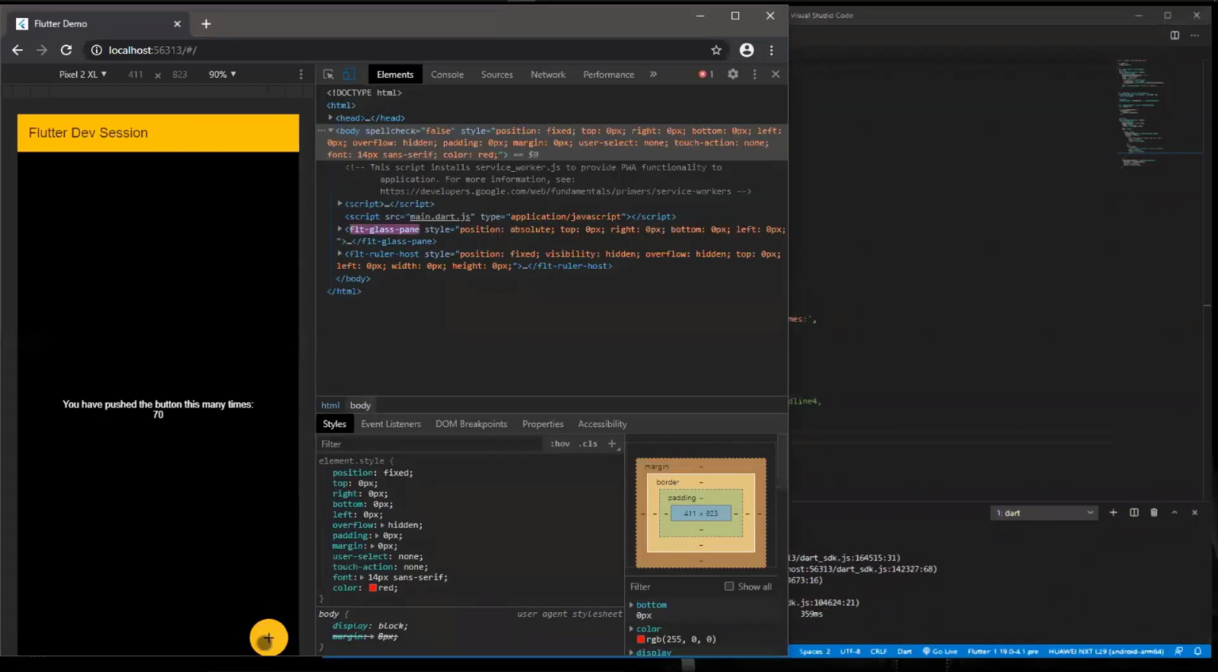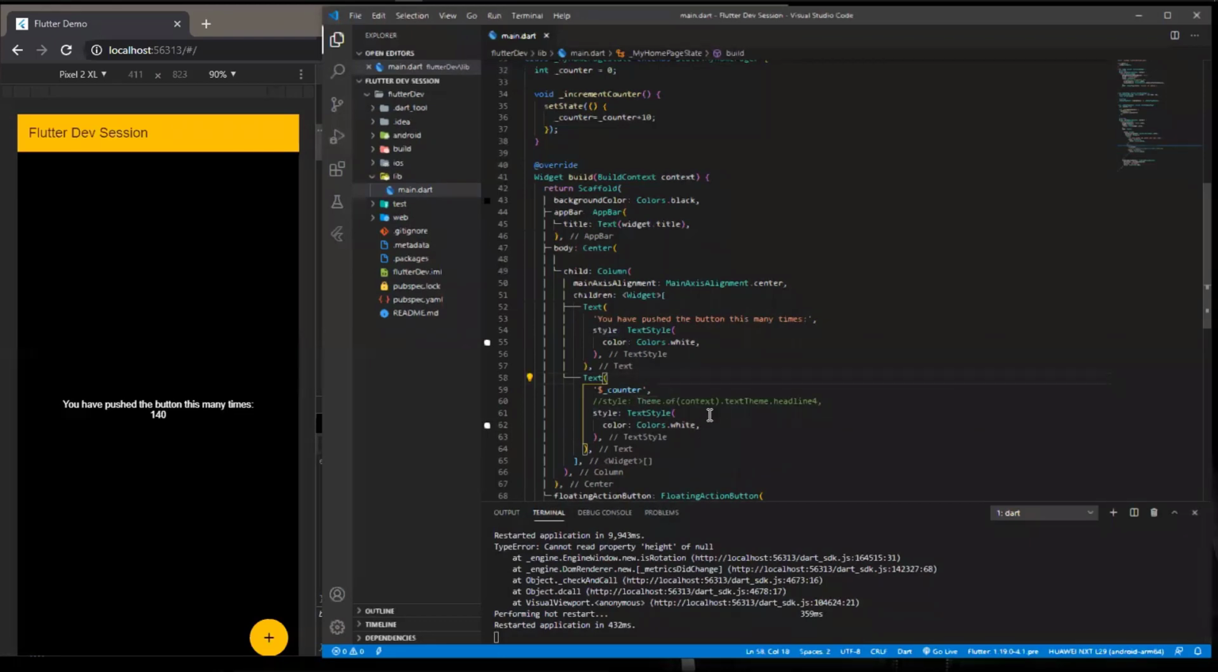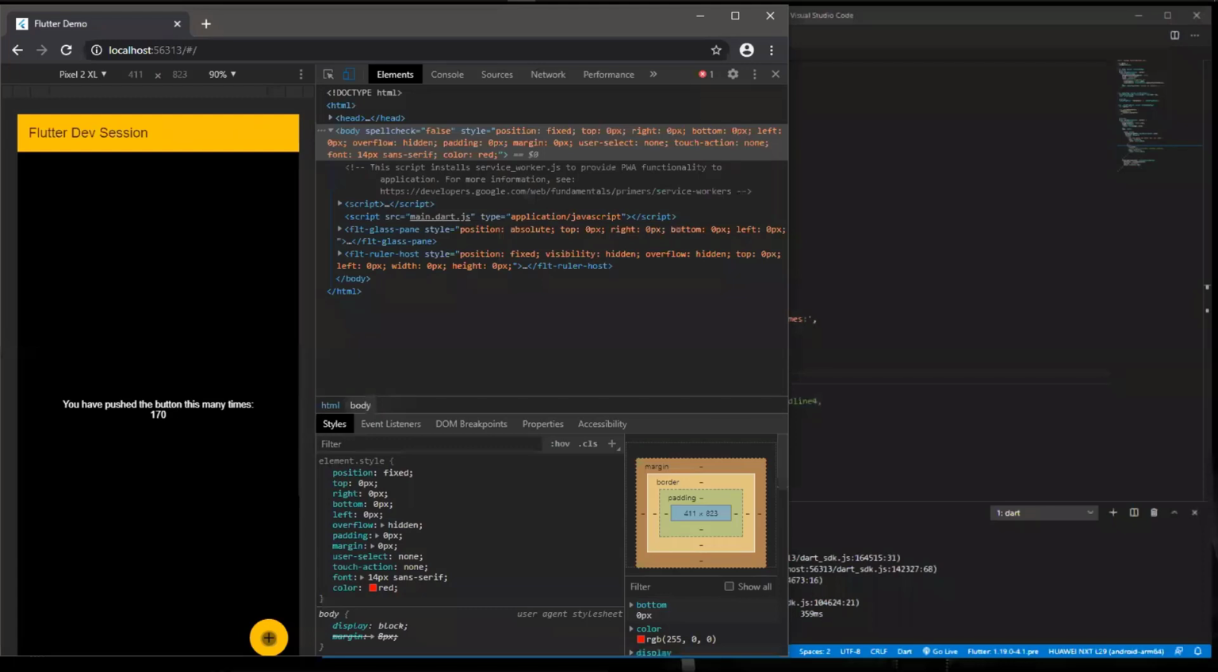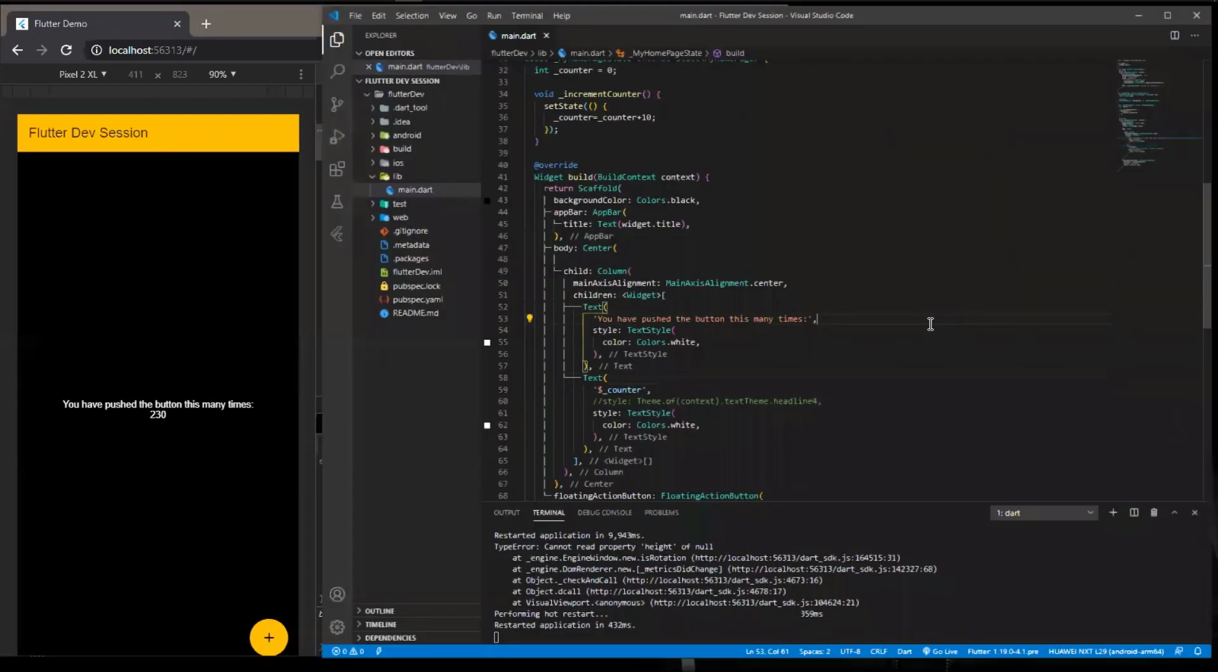So I copied this widget and I'm pasting it over here, and now what you will see is that the colors are changed. So you can customize it according to your own need, according to your own themes as well. You can make your own themes as well.